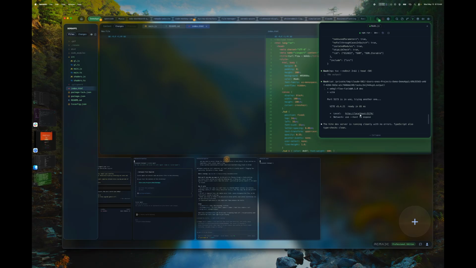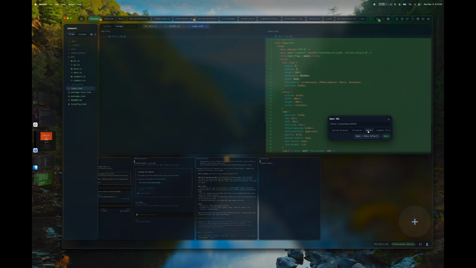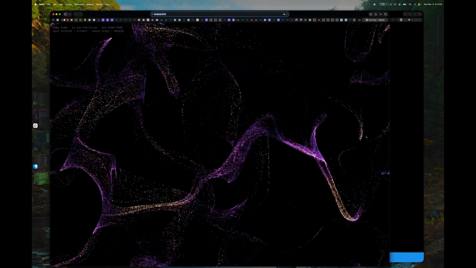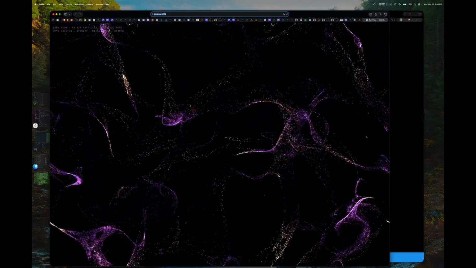I can click on this, and I could just open it, or I could also open it and make it the default URL for this project. I can also select which web browser on my system I want it to open in, let's say Safari, and I'm going to go open and make default. And this way, when I come back to this in the future, I can really quickly get to that tab.